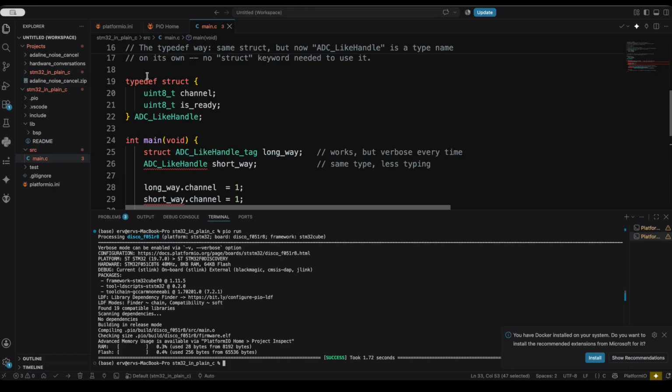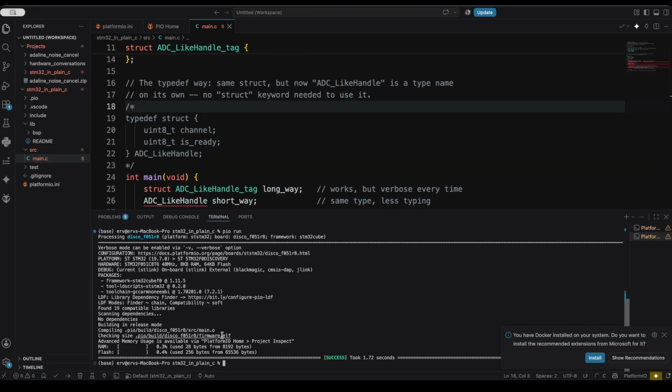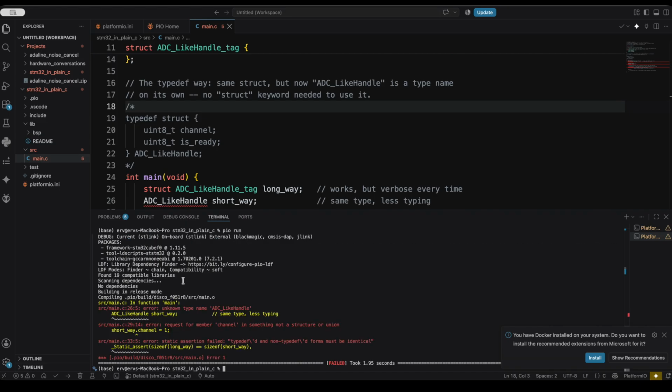Now watch what happens if I take the typedef away. Save and try to compile. Compiler error. ADC_like_handle doesn't exist anymore. That name only existed because of the typedef. Nothing magic, it's just a name we gave the compiler.